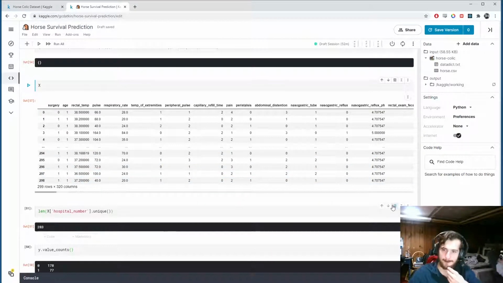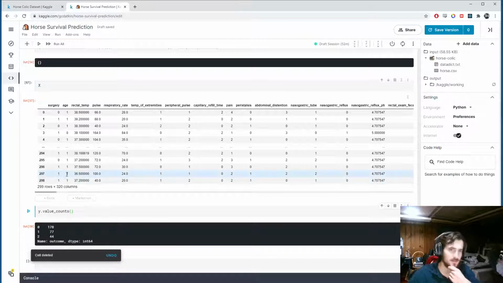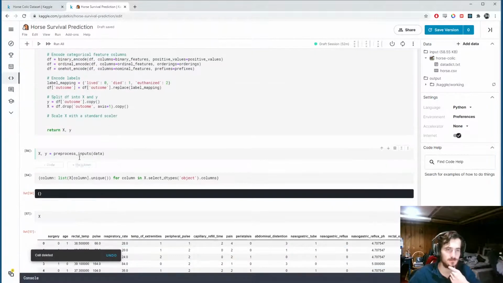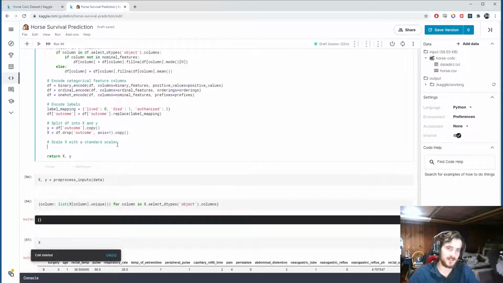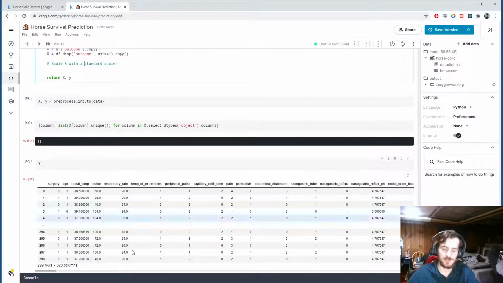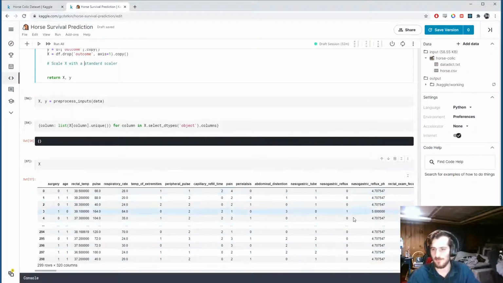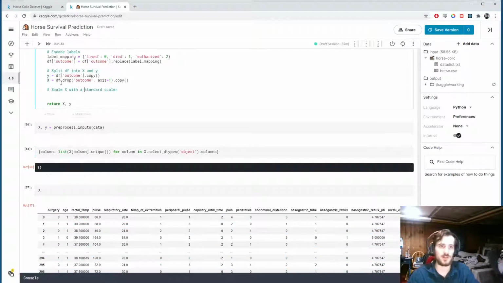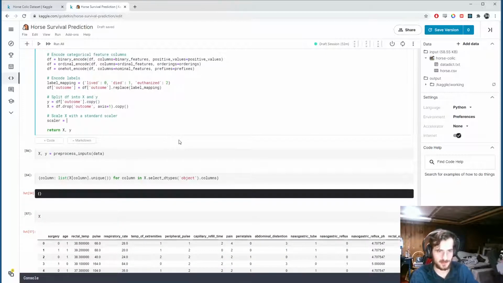Okay, so let's see. Alright, I think we can scale now. So standard scaler, like I was saying before, each one of these features takes on a very different range of values, and it's a lot easier on the model if they take on the same range of values. So that's what a scaler does.